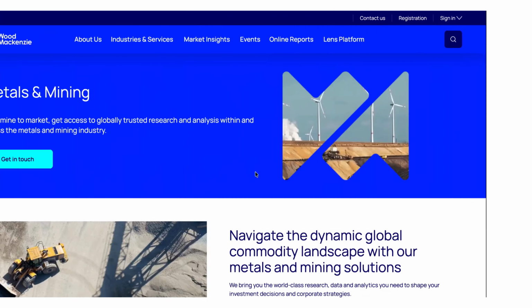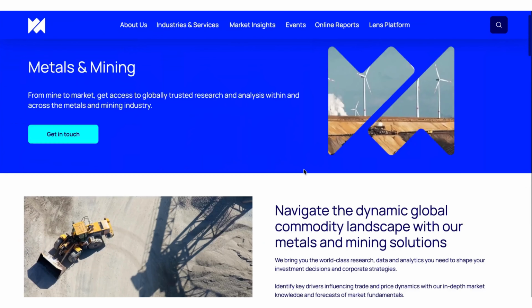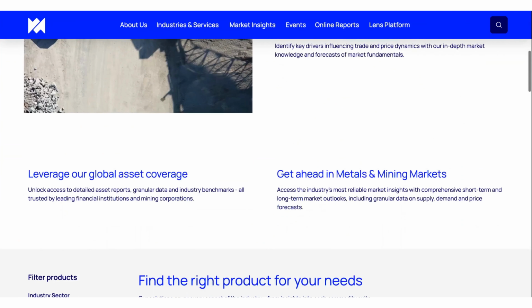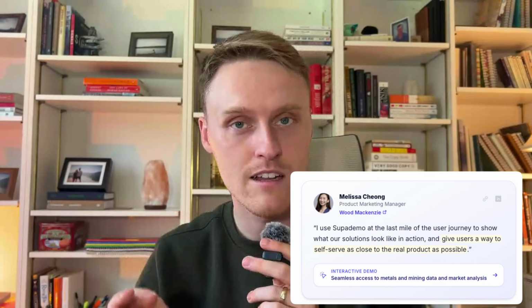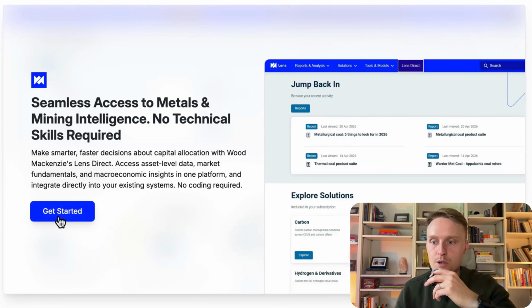Now, the third example, Wood Mackenzie, nails this. They sell complex mining and market data, which I don't understand in the slightest, but it's the kind of product that is easy to be overwhelming. But Melissa, their product marketing manager, built this demo to be the last mile of the buying experience. Let's look at this demo.